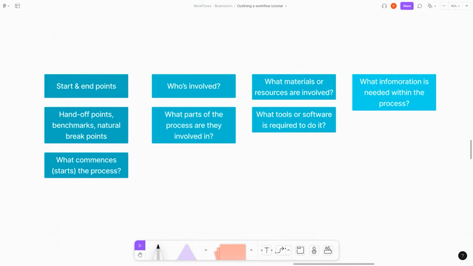To dive into that, there are a few different things we want to identify and get ahead of, so that when we start actually outlining the process, we already have these things on our mind and we know what they are. So we want to think about the start point and end point, the handoff points or benchmarks within the process, those natural breaking points, as well as what's commencing the process, what is the trigger. Additionally, who's involved and what parts of the process are they involved in, and then what materials or resources are involved, as well as the tools or software required to complete said workflow.